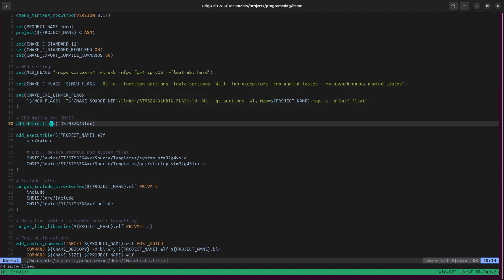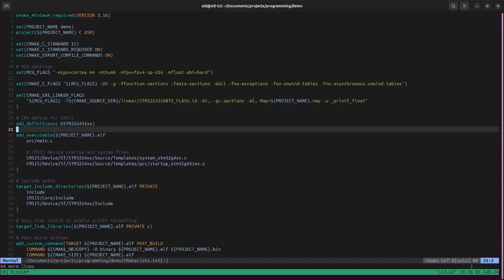And we add this definition because in the STM32 header files, you have to define which exact microcontroller you're using, because there are so many different microcontrollers in the STM32 G4 range. So if you are using F1, there are so many microcontrollers in the F1 range. You have to specify which exact microcontroller you are using.